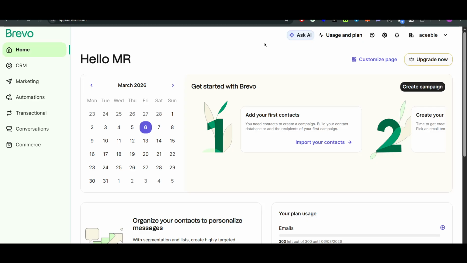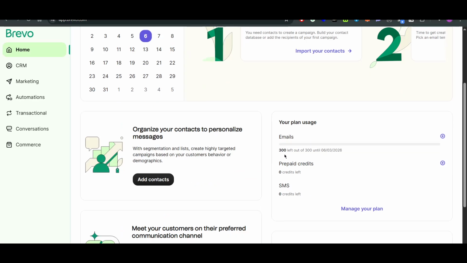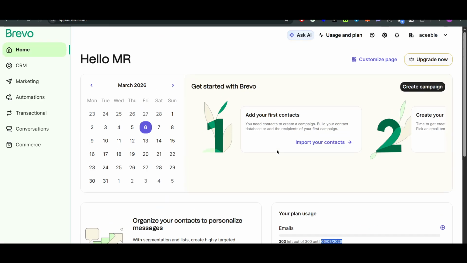So here now you have your company assembled. You have 300 emails for today. For example, I just created my account today, so I have 300 emails free that I can send to anybody in my contact list.